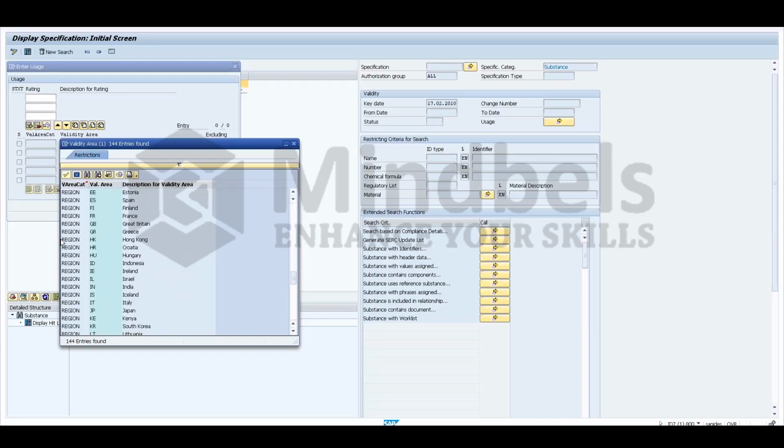So here in the second column, if you see, validity area means the country code, like IE for Ireland, IL for Israel, IN for India, or something like that. From here you will get to know the total list of validity areas which we maintain in the system. Using this criteria, you can also search your specification. For example, if you want to search the specification which is only relevant to the USA region, you simply go here and select the USA region.